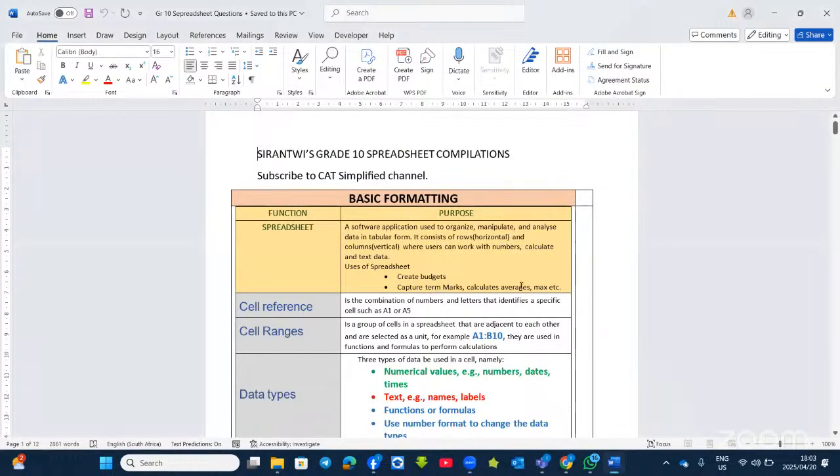Right. Today, grade 10, welcome back to Get Simplified channel. Today, we are going to look at spreadsheet, and we will try as much as possible to complete all that is needed for spreadsheet from term 2 up until term 4. I will try and cover all the topics today. And then you have access to these data files and then the recordings as well.